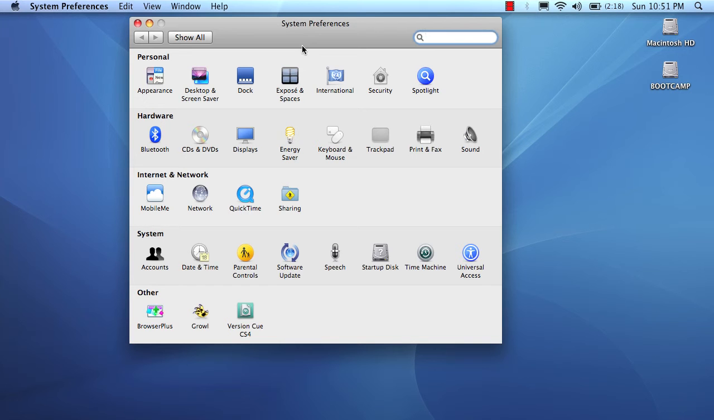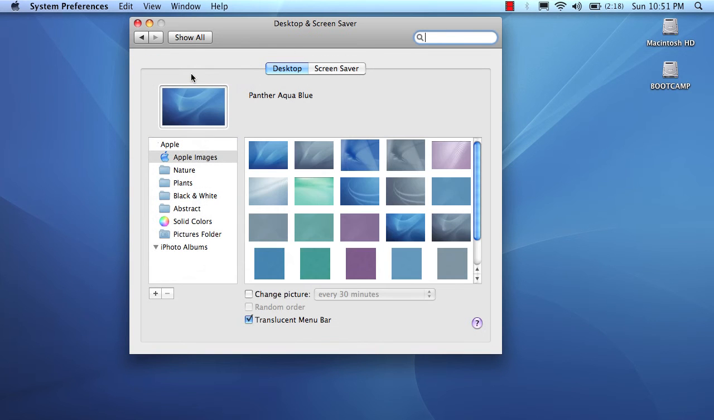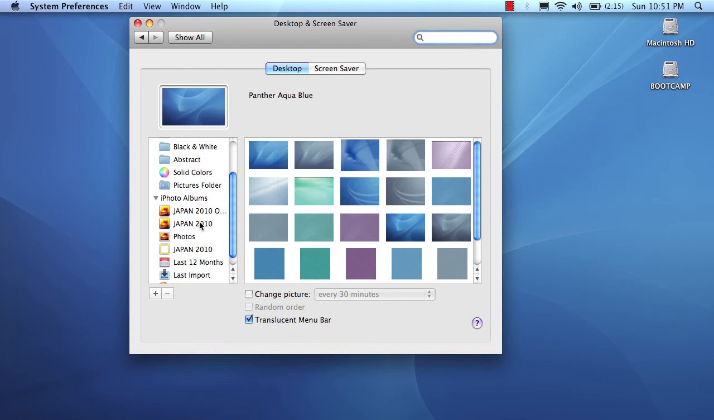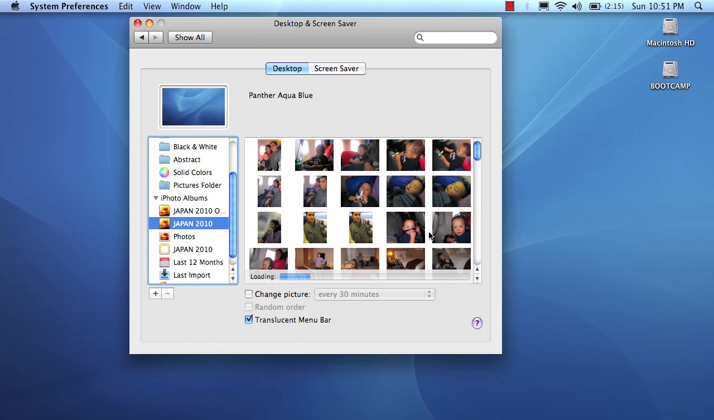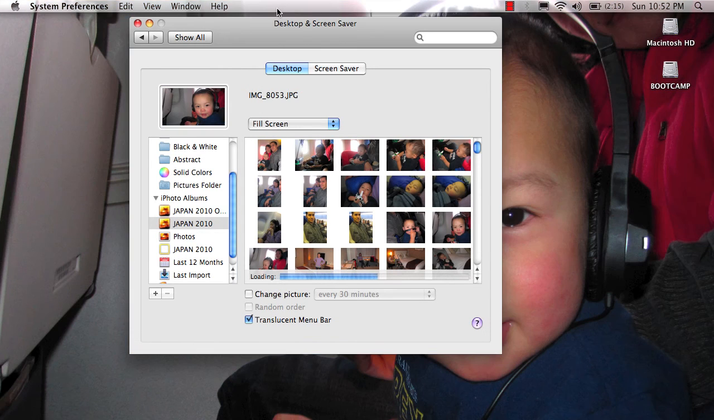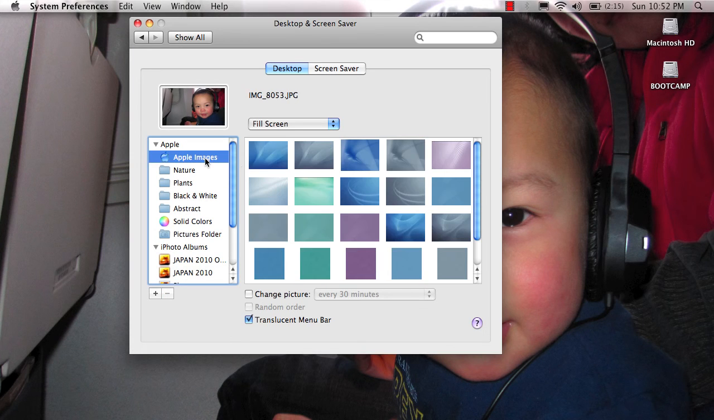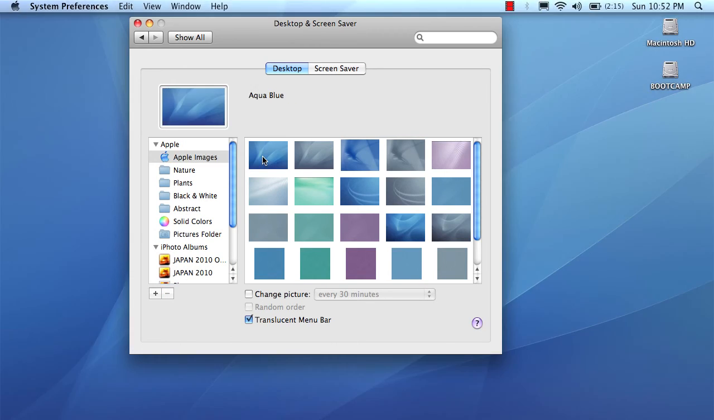So normally, the first thing folks might change is the appearance, the desktop. So if I just click on that, it gives you the default images. One nice thing is it actually pulls also from your iPhoto, if you're using iPhoto, your iPhoto photo gallery. So I might click on a link here that says Japan 2010, find an image I might like, and then just click on the image to apply it to the desktop. So I'll go ahead and go back to the default Apple images and choose a system one.